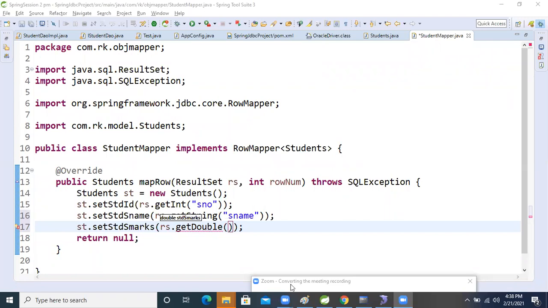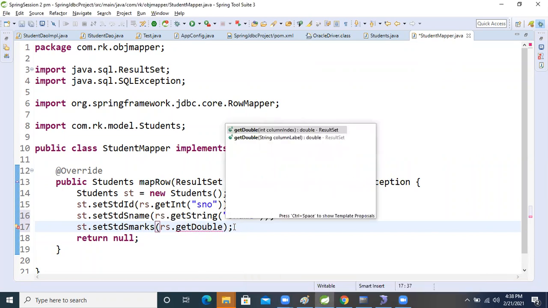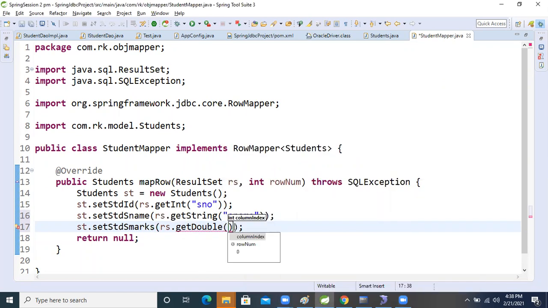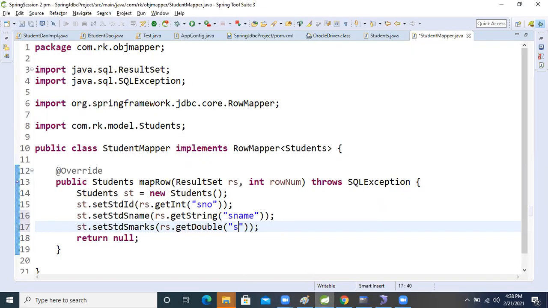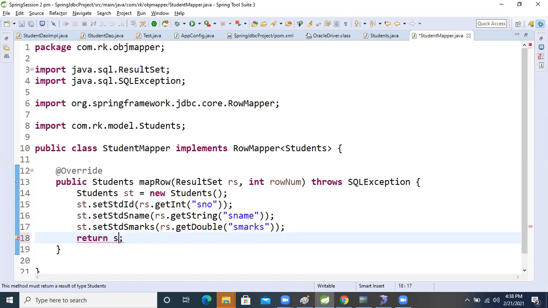Yes, Ravi. Okay, then fine. So now, what is that? That is get double. We will take the get double. Inside that, what will we do now? Just we will pass what is in the table. The S marks is there, right? Then what will we do now? Just we will return that data, means object. Here we will return that student object. So that's it.